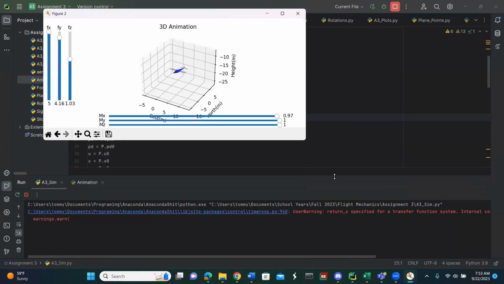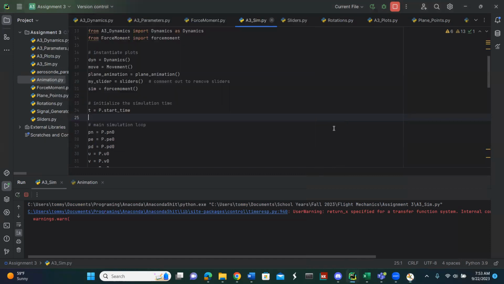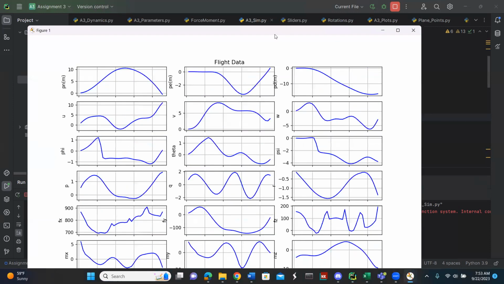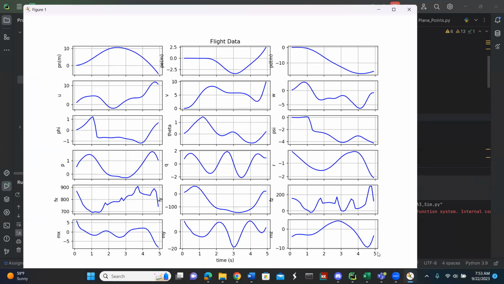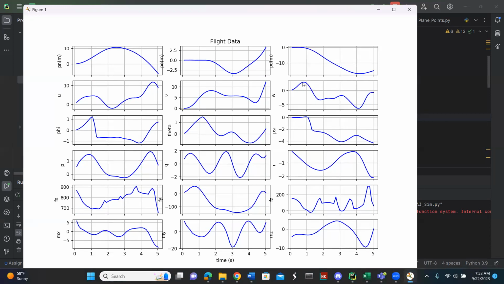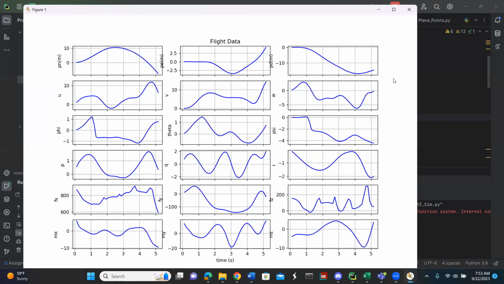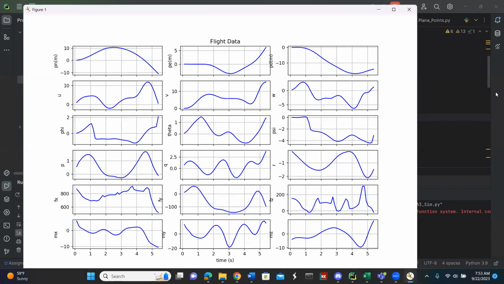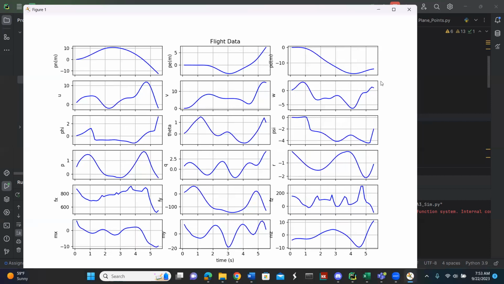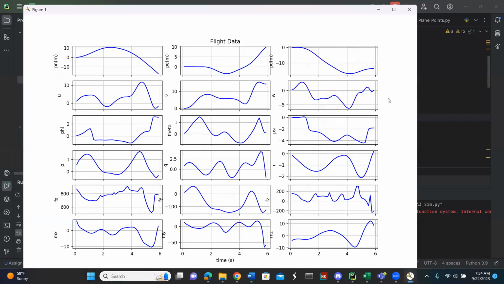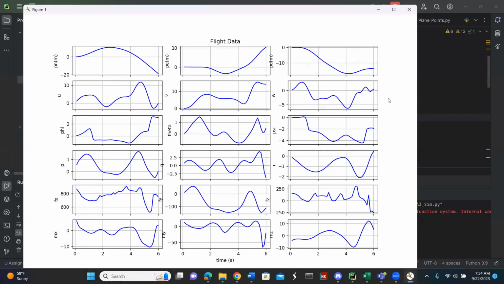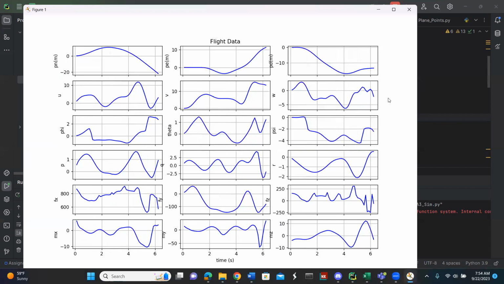So now if I minimize this, and now we take a look at the figures, going back around 6 seconds, you can see that all of the values are different. So by affecting the forces and continuing to use the wind, and with the sliders still, I can effectively change or manipulate the movement of the plane in order to counteract the wind.